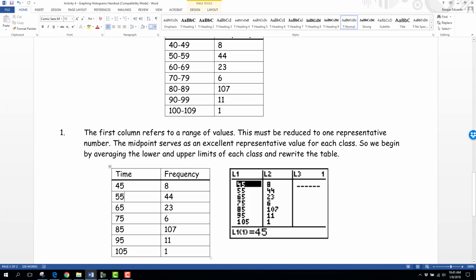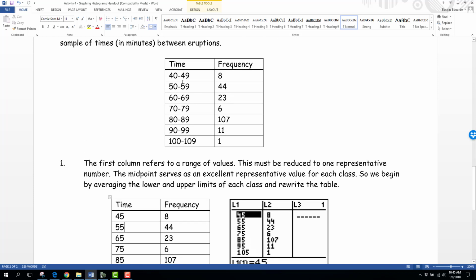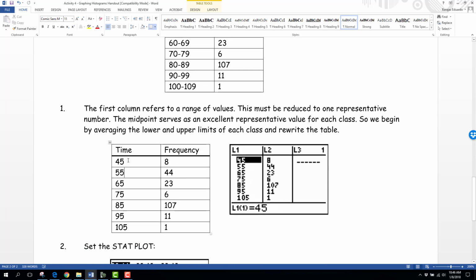I will accept either one. I think our author likes to do it the other way around. So 40 plus 49 is 89, divided by 2 would be 44.5. Either way you do it is fine. Come up with your class midpoints. So now we have a new list where we have class midpoints and we have frequencies. Now we're going to go to our calculator and input these values.